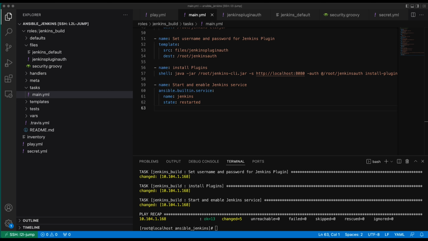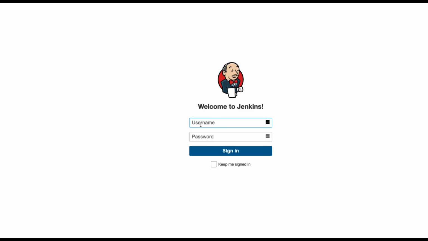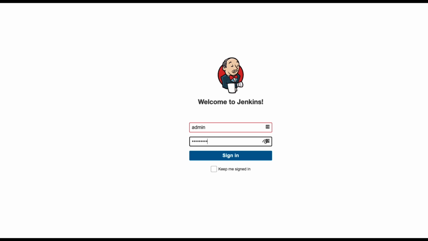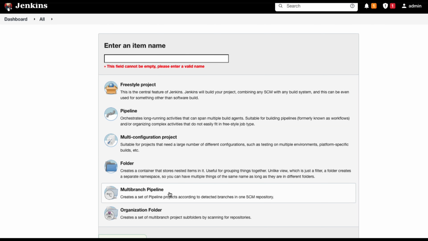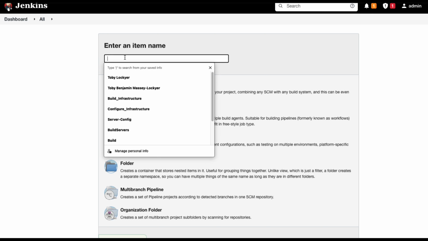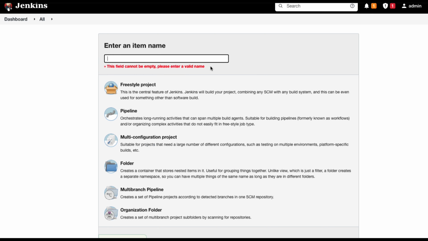So let's now go back to Jenkins. Let's log in. Now if we go to new item now, you can see we've got a lot more things, and that's because we've installed all those plugins. Now the final thing that we could do is actually be able to import and export jobs. So I'm just going to go and create a very, very simple job, and I'm going to call it test 1. It's going to be a freestyle project.